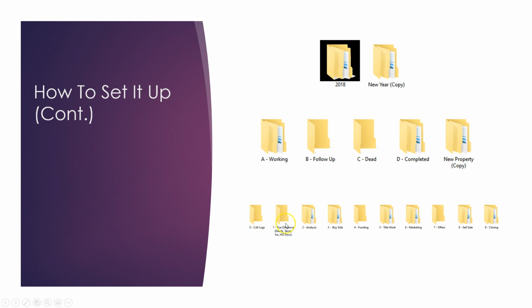So your call logs for that property, if you took 123 Main Street out of here and you moved it to follow up, all the folders in it are going to move with it. If it became a dead lead, it would be in here and forever you will have the call logs for that deal analysis. If you bring it back from the dead, you can take it back and put it in working. Guys, this is why I've set this up so that I can run my company as smooth as possible.